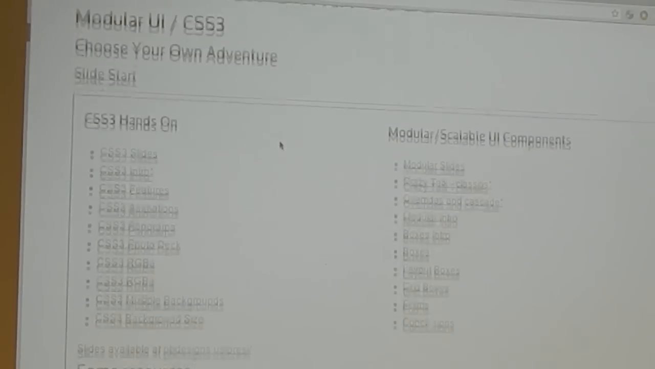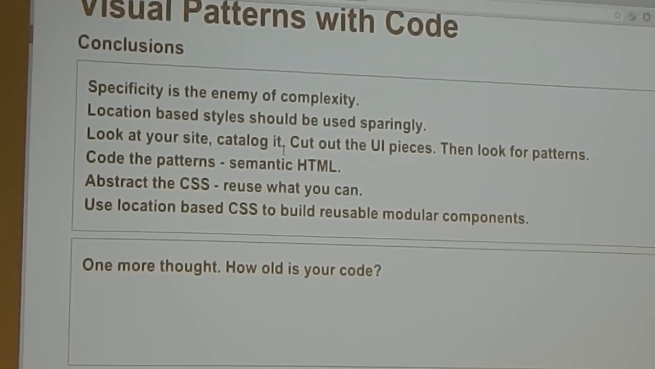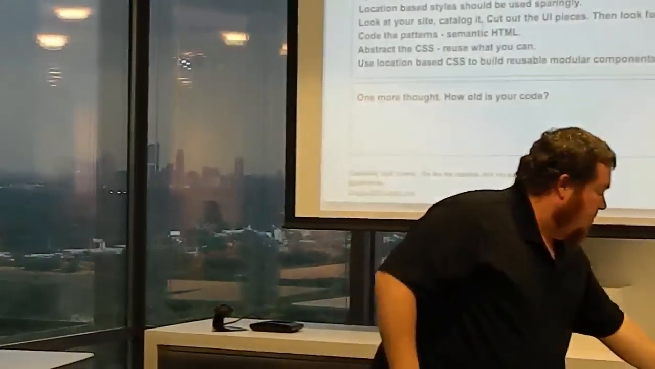So I rushed us through the last tail end there because I think we might be running a little late, and I spent way too much time talking about modular stuff, but I think you guys were probably more interested in the modular stuff. The CSS3 takeaway is: find out where you can use it. Find out where it makes sense for where you work and the projects that you're working on, and start putting it in.